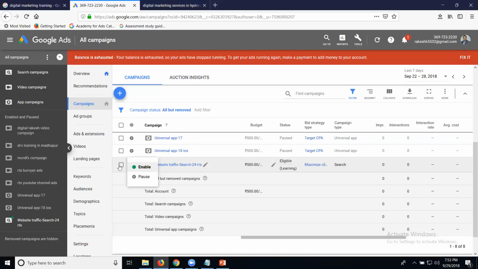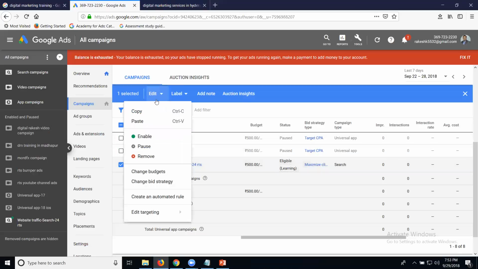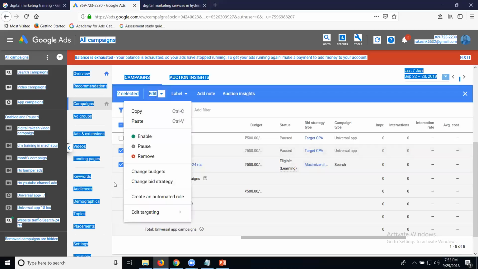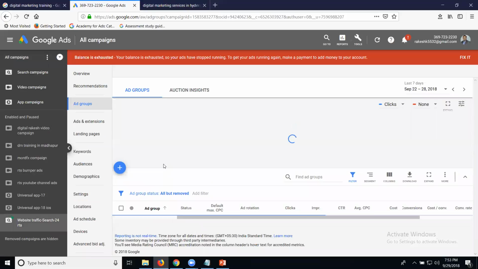If you want to remove this campaign, select it and click edit. The option is called remove. You can remove the total of all campaigns or one campaign also. So if I'm selecting individual campaigns, you can remove them by selecting the two campaigns.